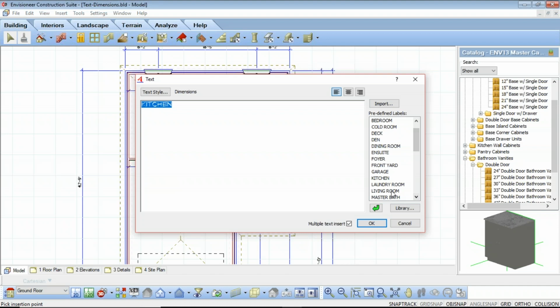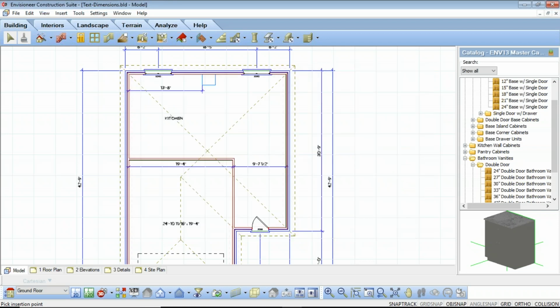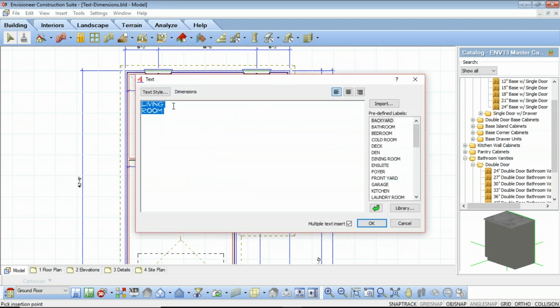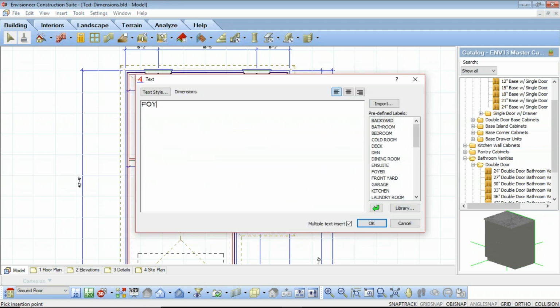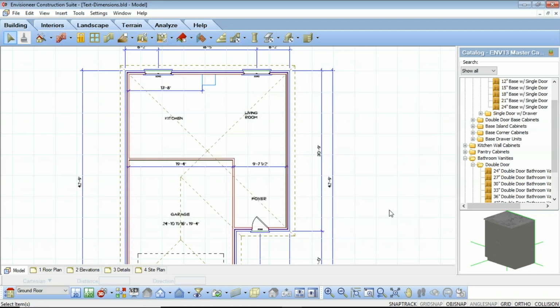And then all I have to do is double click on the next one, say living room, say OK, and we'll place that in. Or I can just simply go in and type in my own information if I want it to be something other than what's in our predefined area. And I'll say garage, and I'll say OK. And I can place the word garage in here. And then I can go in and say foyer and place foyer in. And once I'm done, I can just simply click cancel, and I've added in the text that I need for that area.